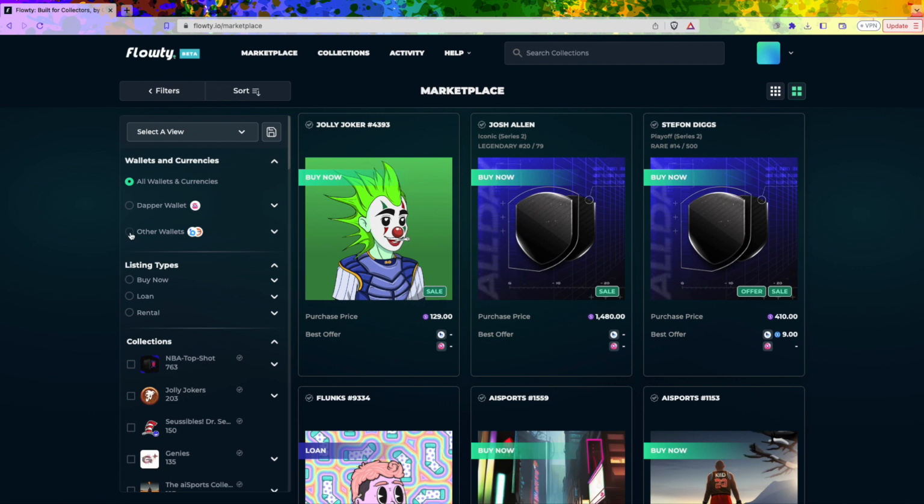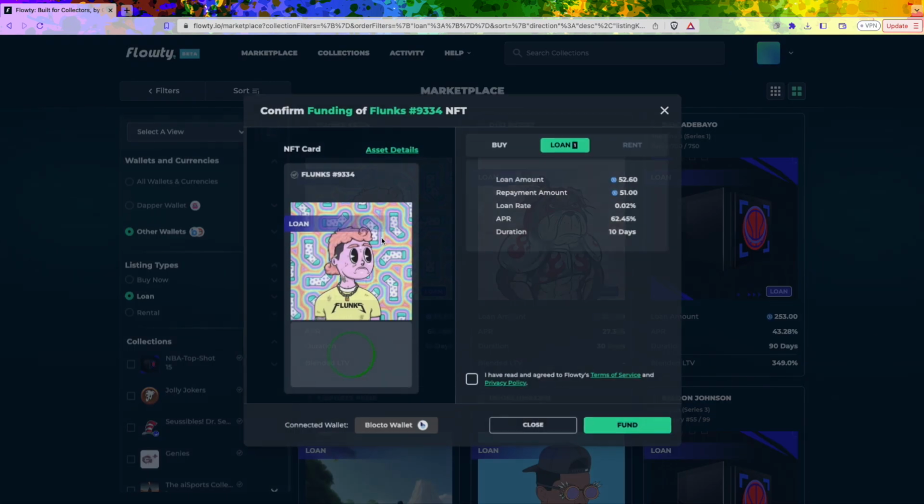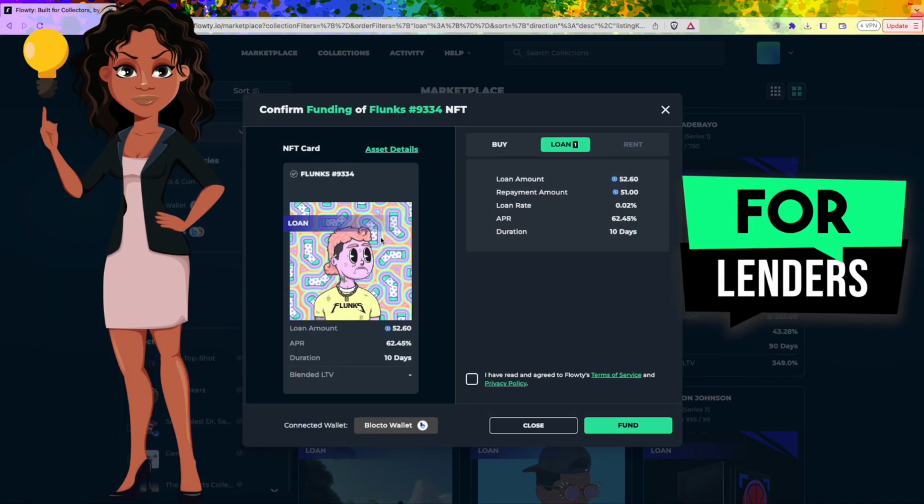In your filters, make sure other wallets and loan are selected. Remember, loans are only possible on non-Dapper wallets. To help your search, you can sort and/or filter by loan rate, APR, loan amount, duration, and the third-party blended LTV. Only want to see loans with an APR over 15% and a duration of less than 90 days? You can do that.